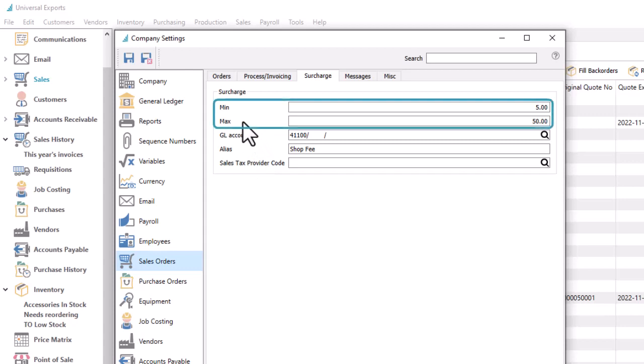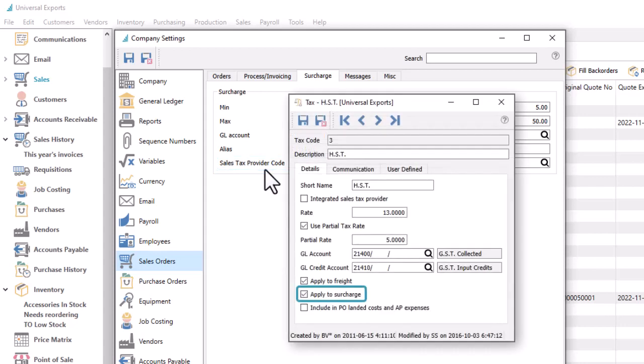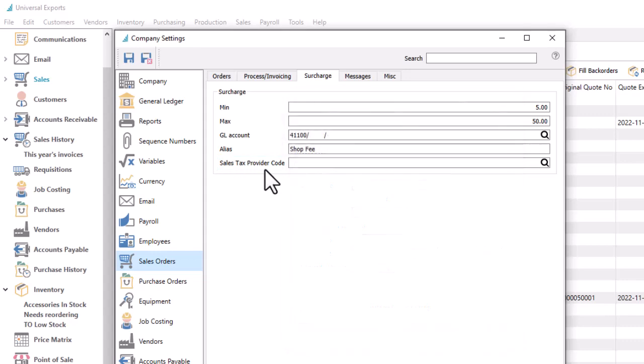Indicate the minimum and maximum amounts that you can have automatically calculated as this surcharge. Assign the ledger account that all surcharges will be posted to, which typically is a revenue account, and could be included with general revenue or have its own account. And finally, indicate if tax is calculated on the surcharge, either by selecting a third-party tax integration here, or indicating on Spire sales tax codes that this tax is applied to surcharges.